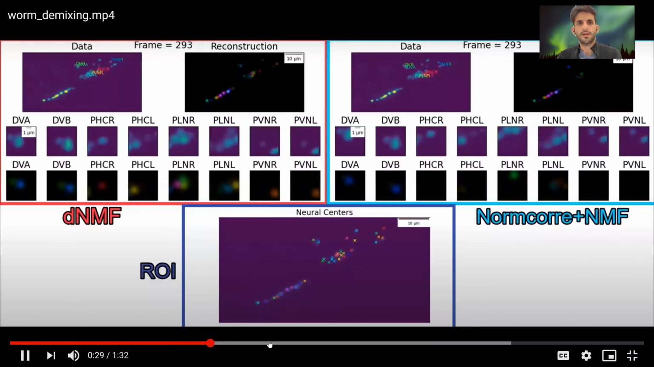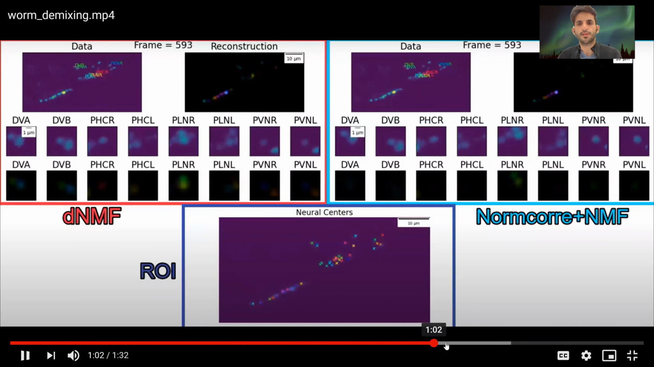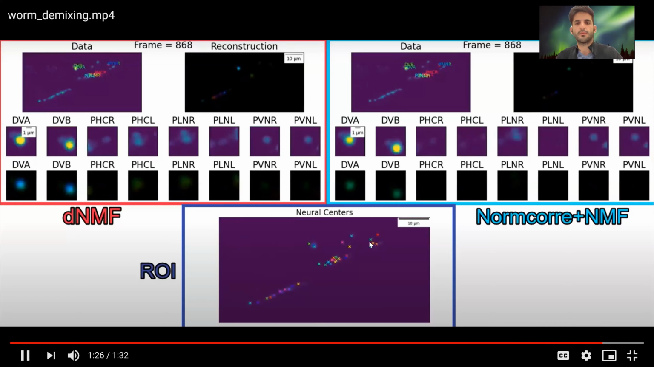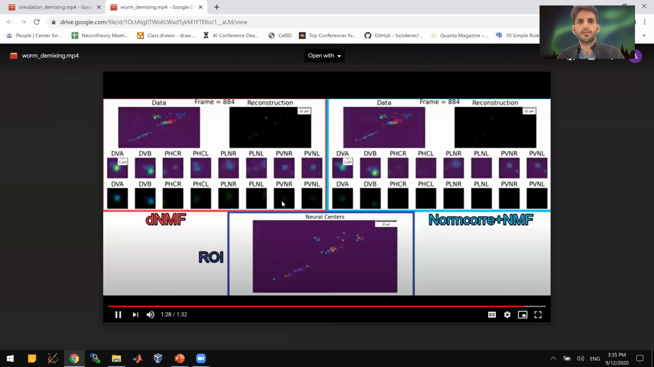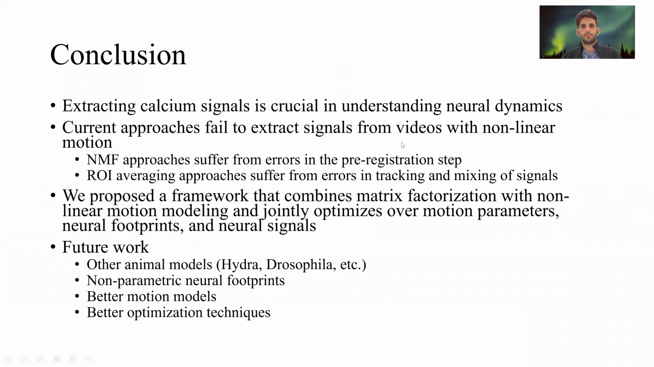As you see, I'm going to just fast forward the video so that you see that the worm is actually moving and the worm is not fixed, and the tracking is doing a pretty good job. However, because of the mixing of the signals, the quality of the extracted signals is better for DNMF compared to other methods.